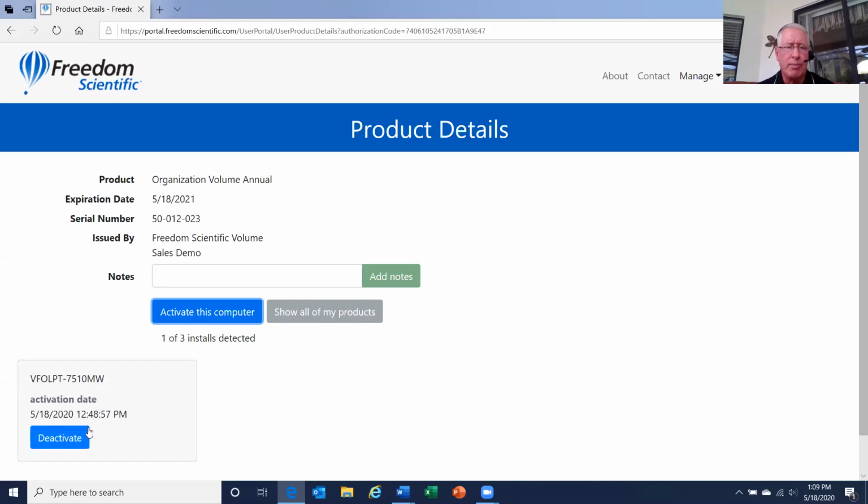On the bottom left lower corner there, you can see he activated it on the computer, and that VFOLPT is the name of his laptop. And it shows the activation date and time. His particular license is a volume annual license that gets issued to our company staff, and they get enough activations for up to 3 computers. With a student annual license, you would have an activation on 1 computer. So you would see 1 of 1 installs detected instead of 3.